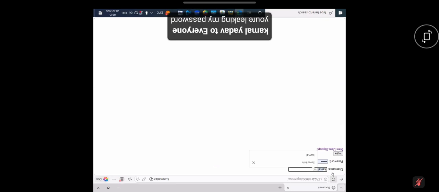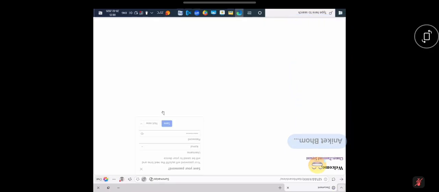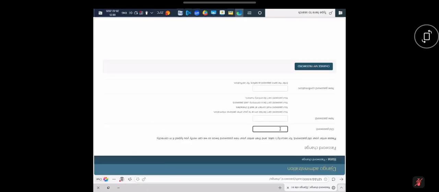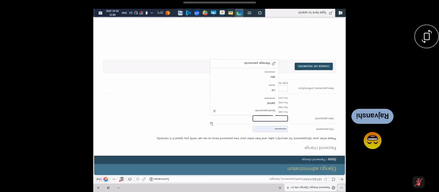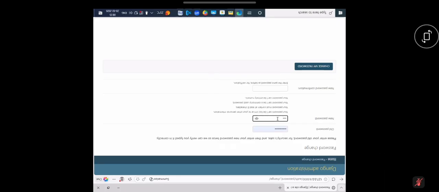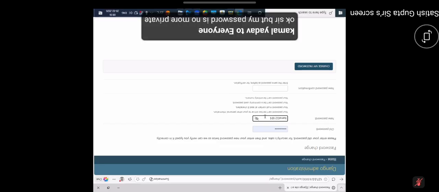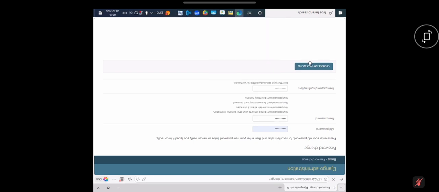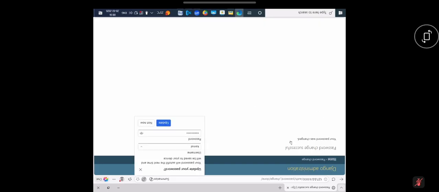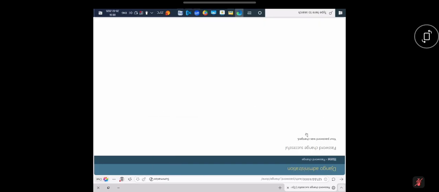Then after this, login with Kamal 123 $. Remember what I said, Kamal. Now change password. Old password. Now we have to enter a new password. Okay, 321 $. This is just to test. Okay, right now change my password. Now you can see the password changed successfully. Okay, now the password is changed or not? Yes.